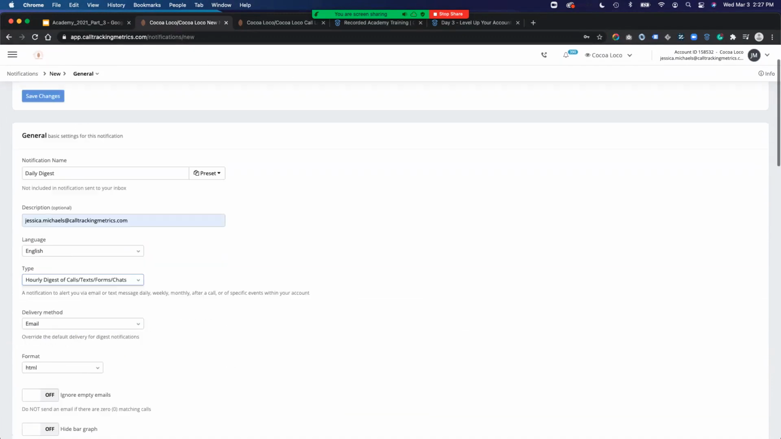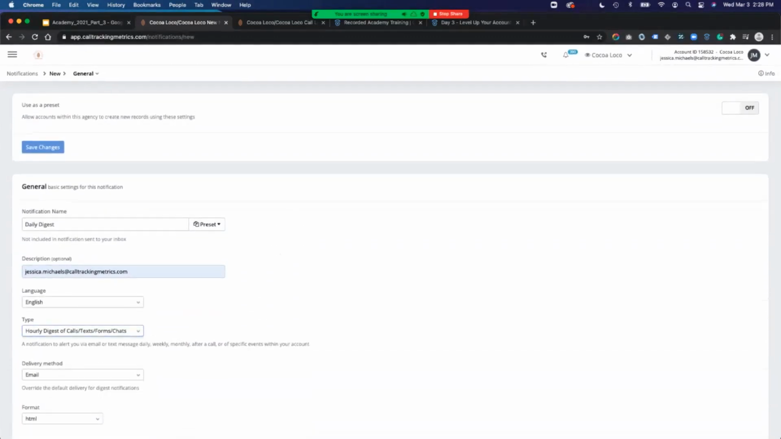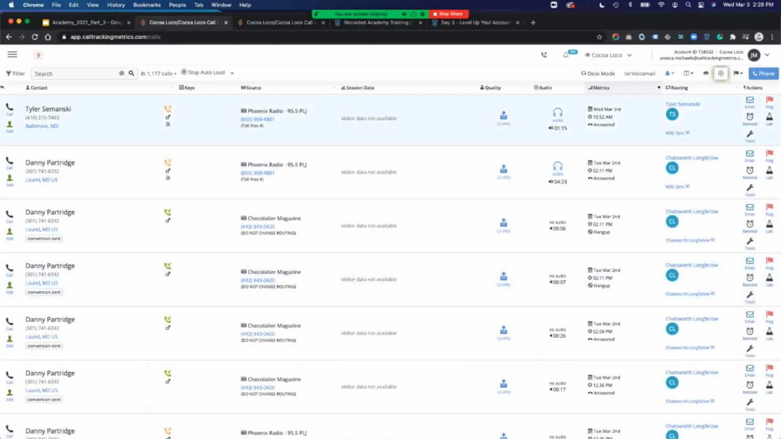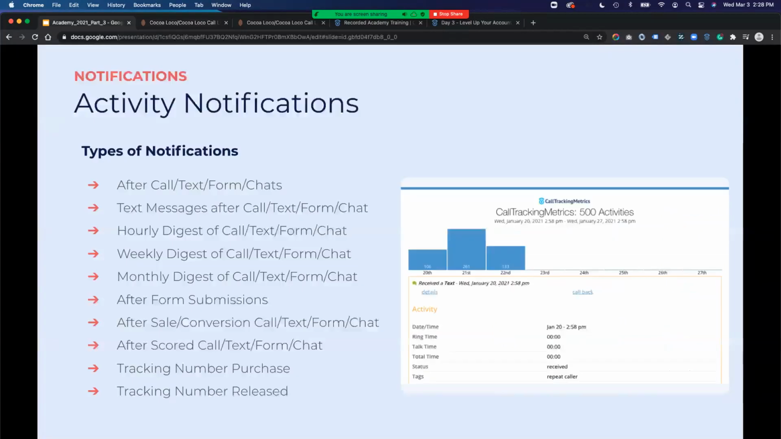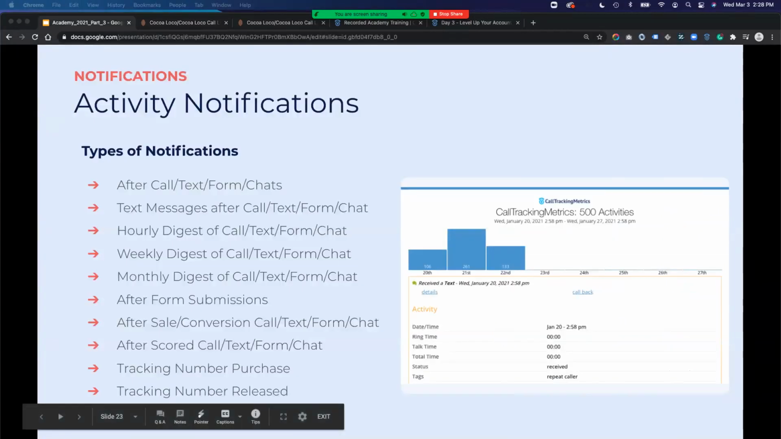So that is notifications. It's a great way for people who don't spend a lot of time inside of CTM monitoring the logs to still get notified of the activities going on within your account. There we go.